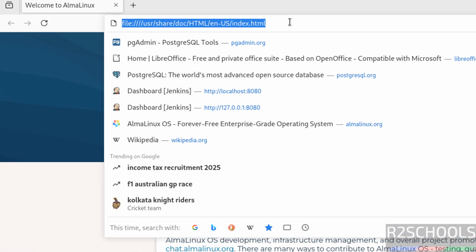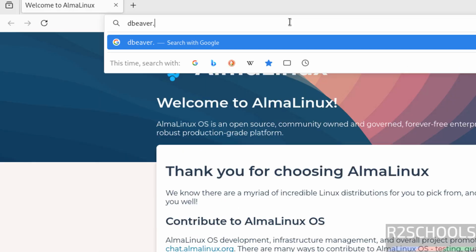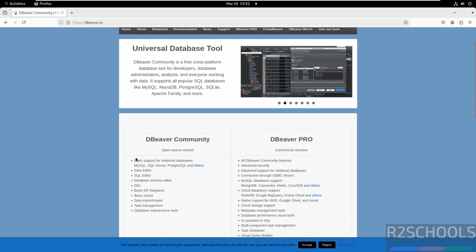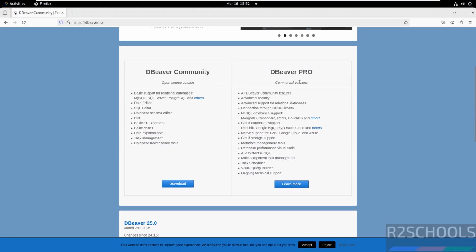Then go to the DBeaver official website, that is dbeaver.io. See here, DBeaver Community is a free cross-platform database tool for developers, database admins, analysts, and everyone working with data. It supports all popular SQL databases like MariaDB, MySQL, PostgreSQL, SQLite, Apache family, and more. And also see here, we have two types of versions: open source version and commercial version. So this is the free version.